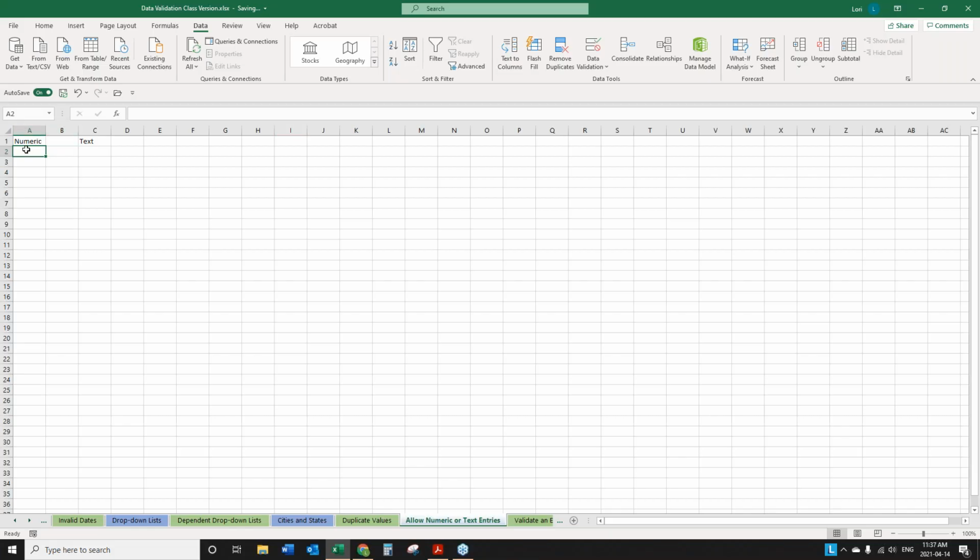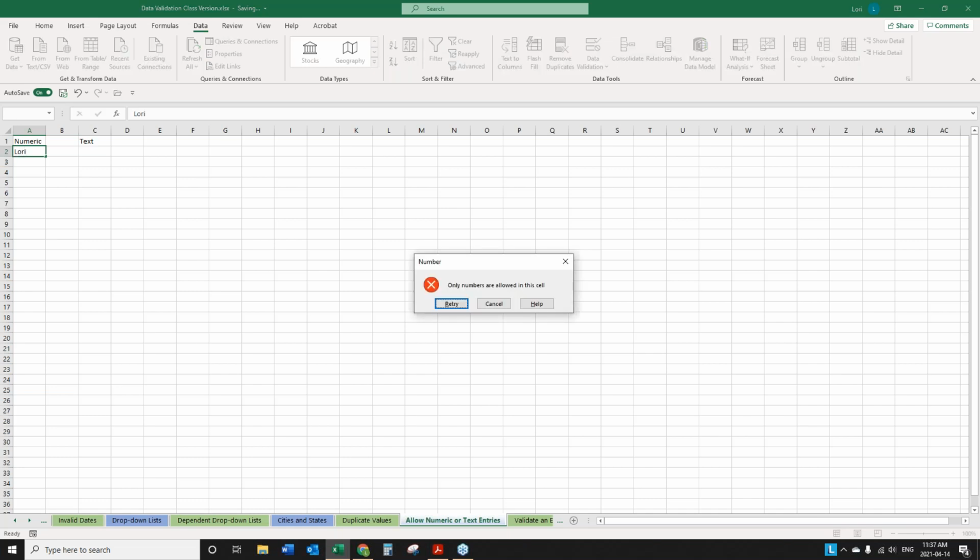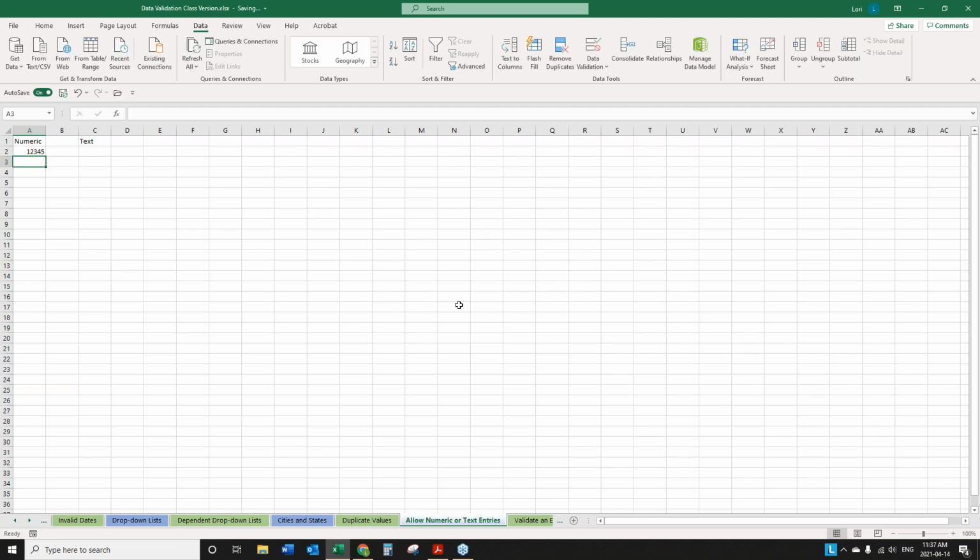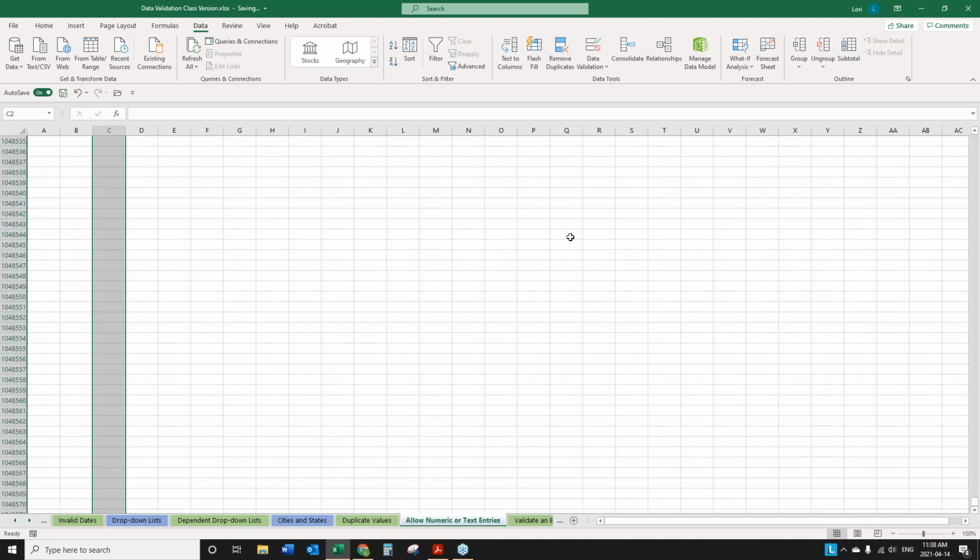Okay, sorry about that. So in the numeric column, what I was trying to type was a capital with my name on it. Okay, there we go. So you can see I've entered text in that column and it says only numbers are allowed in this cell. So I'll retry that. I'll put in a number and I don't get the error. So similarly, we can do the same thing with the ISTEXT function.